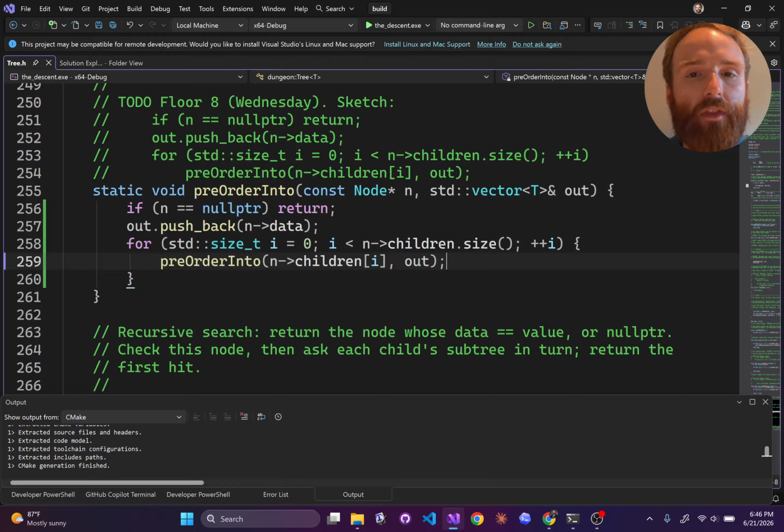Now, this essentially is the same skeleton we saw in the first video. We have a base case for null, we loop over the children, and the act on this node situation is going to be our push back yet again here. The order of these two is the whole game. We push the node first, then we recurse into the children, node before its subtrees. This is what makes it a pre-order setup.